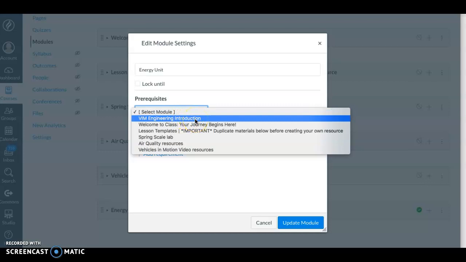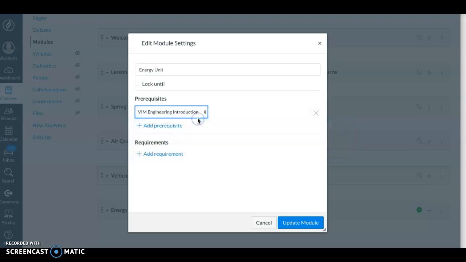So say I wanted them to finish this one before I went on to energy. That's the one I would select, and it would just show that. You can also take off a prerequisite if you want to.